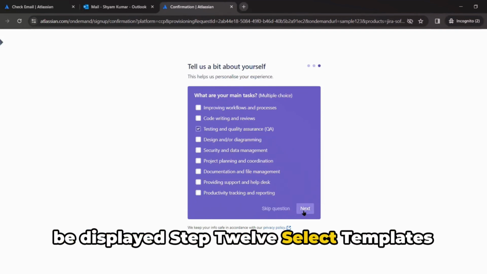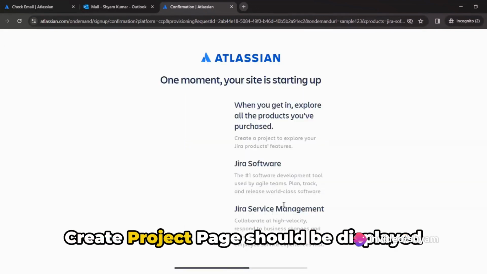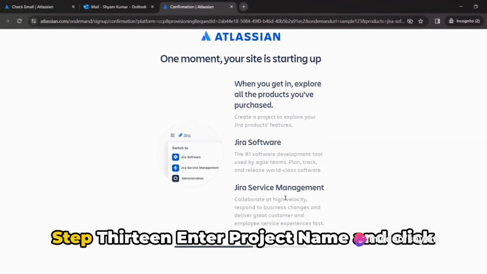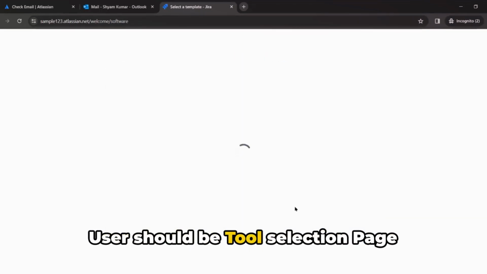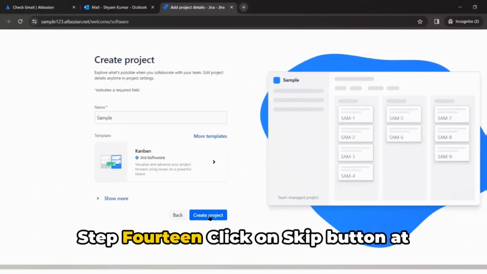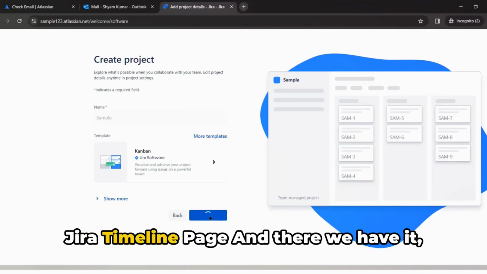Step 12. Select templates and click on the Next button at the bottom right. Create project page should be displayed. Step 13. Enter project name and click on the Create project button at the bottom right. User should see the tool selection page. Step 14. Click on the Skip button at the bottom right. User should be redirected to the Jira timeline page.